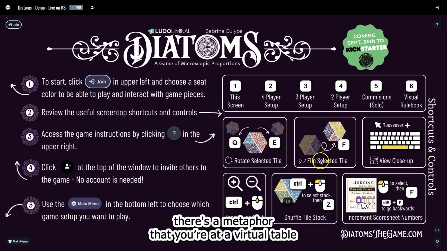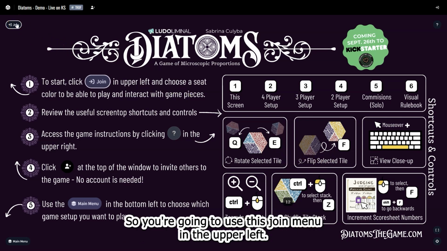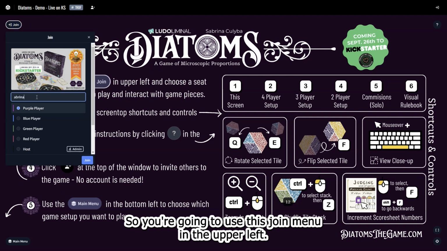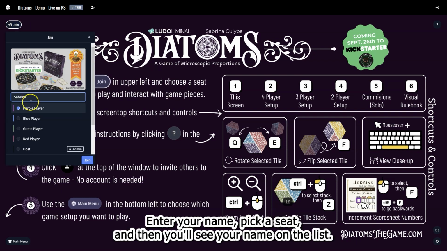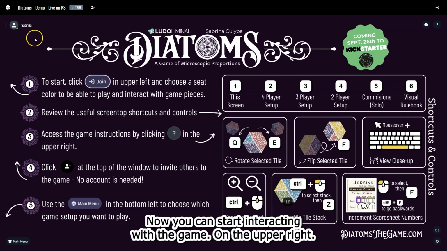In Screentop, there's a metaphor that you're at a virtual table, and the first thing you need to do is to actually take a seat at that table. So you're going to use this join menu in the upper left, enter your name, pick a seat, and then you'll see your name on the list. Now you can start interacting with the game.